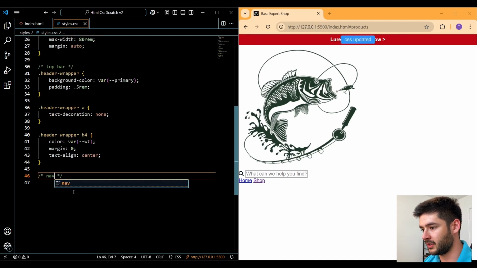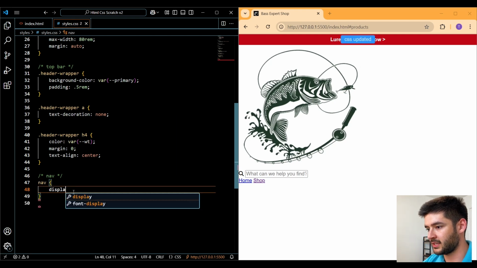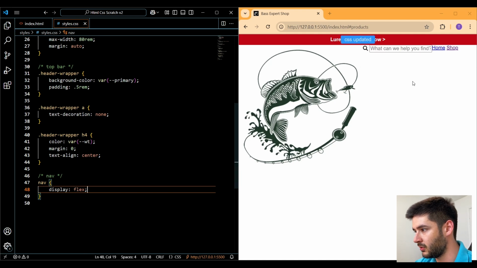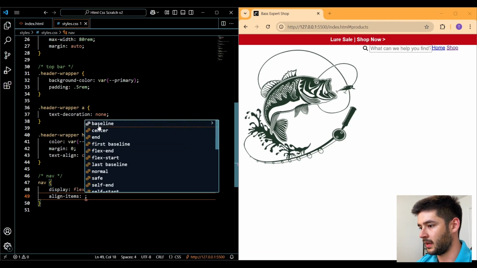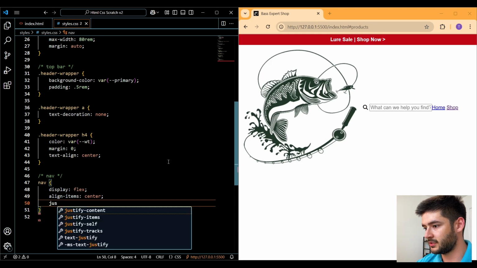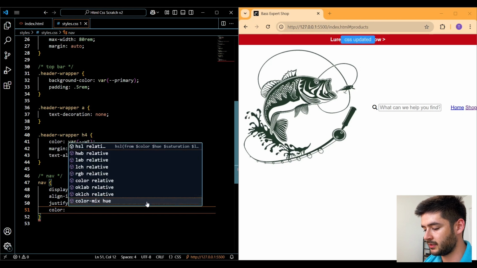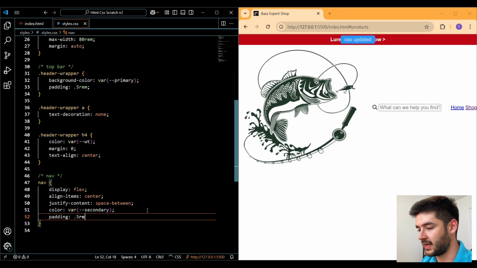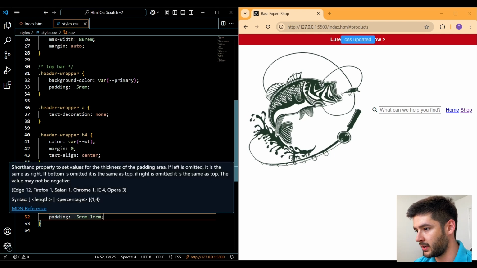Now finally, we can target our navigation links. Start off by targeting our nav element, and change our display to flex, which is going to put everything in a row-like format, which you guys can see here. If you want to learn more about flex, I'll link to a video up top and down below. And we want to align our items to the center, justify our content as space between, change our text color to our secondary color, and then add a padding of 0.5 rem and 1 rem. And what we're doing here is using the shorthand property.